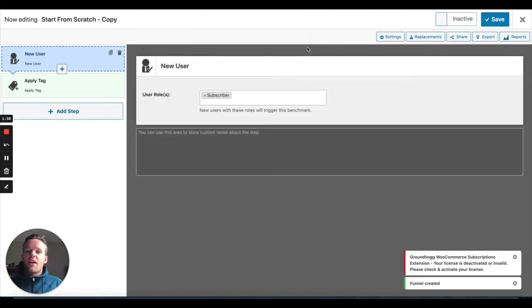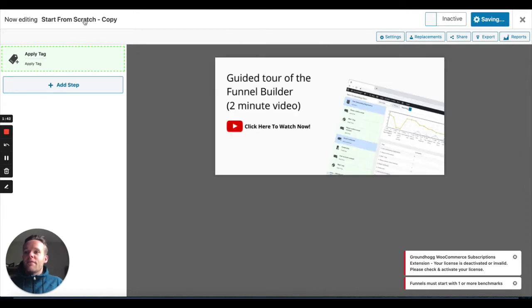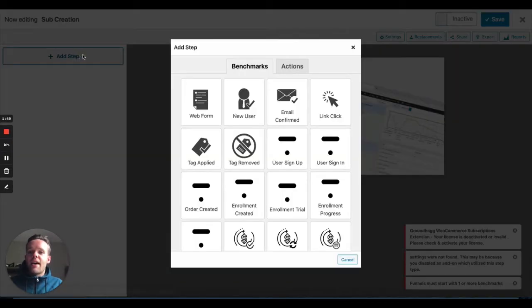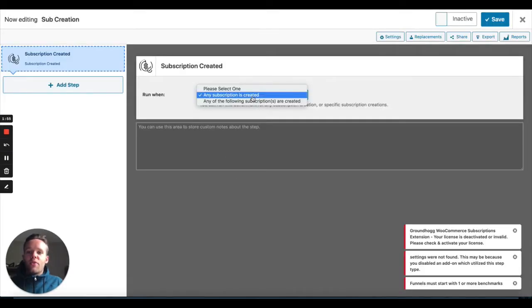So when we start from scratch, there'll be a few actions and benchmarks already included. We're just going to delete those. And the first step we're going to do is to add a name to our funnel, and we're going to choose add step. And the benchmark here is going to be a subscription created. And we're going to do it for any of the following subscriptions are created. So that's for particular products.